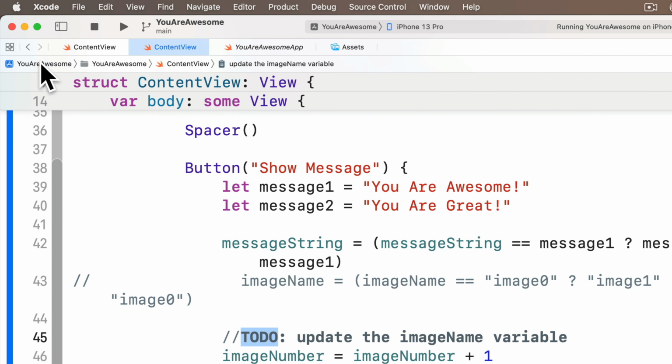See how this shows where we are in our project: icon, You Are Awesome, then folder, You Are Awesome, then the little Swift shows the file that we're in, which is ContentView, and the last item in the breadcrumb trail will be different depending on where we've clicked in our code. So currently it shows my comment, but if I click above this, it shows body. That indicates that the cursor is currently in the body portion of my code.